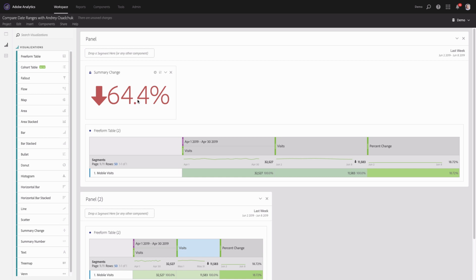And now you can see that this number still shows us the right value, because this is already 11.5 divided by 32.5, which would stand for minus 64% decrease. However, the percent change still shows us 18.72.